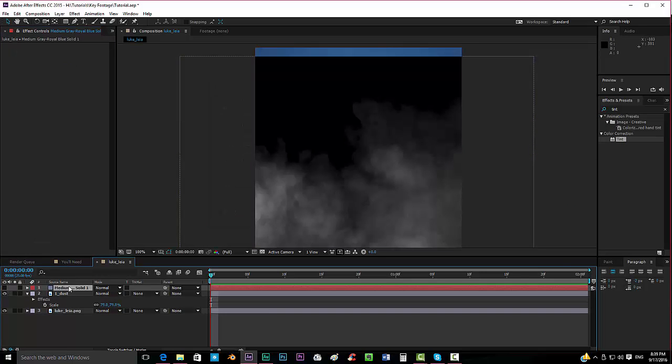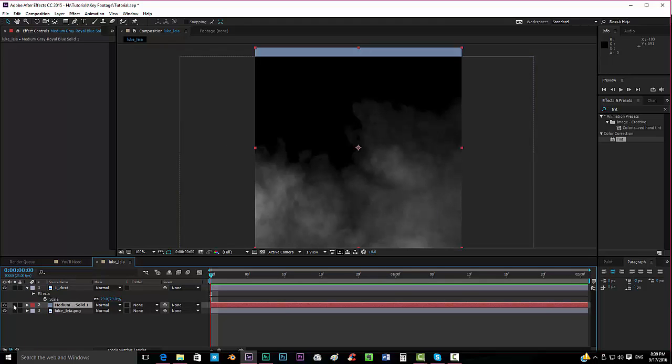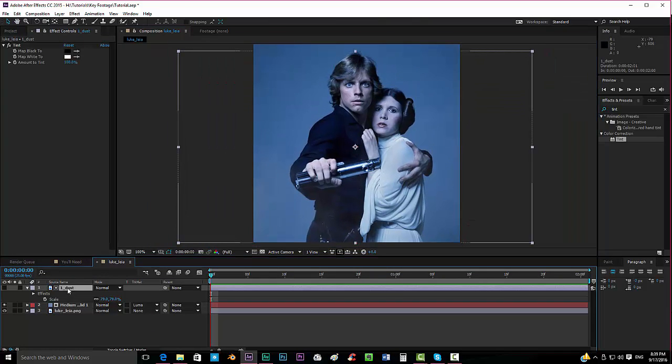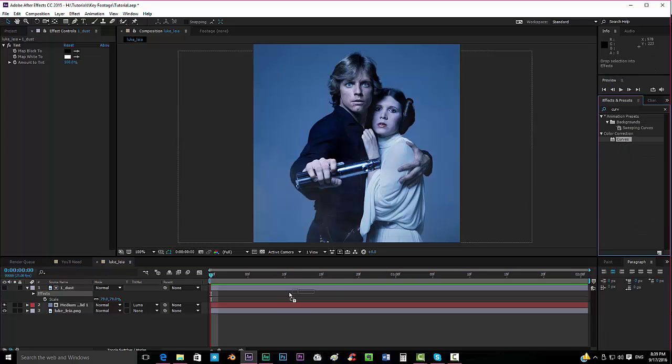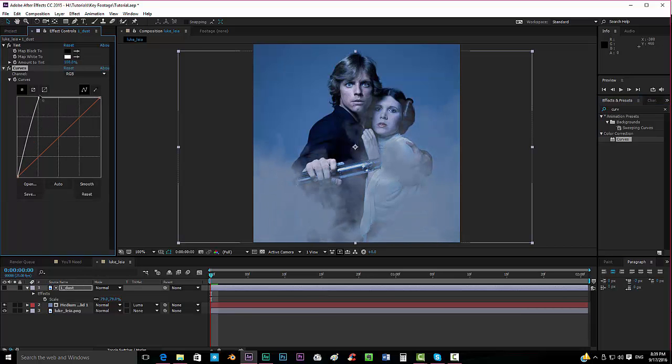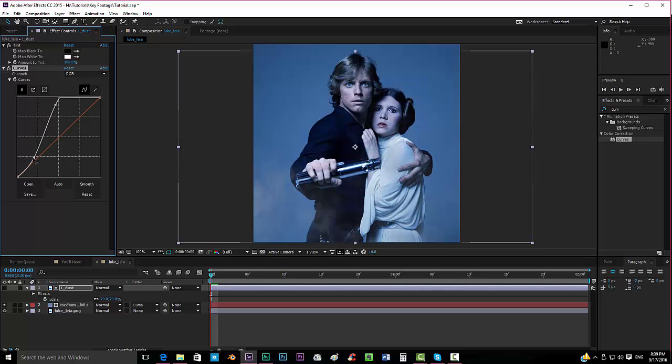And now we want to have our solid below our footage, and we want to set it to Luma matte, because we're going to use this footage as a luma, just taking care of the whites. This way, you cannot really see it very bright because our footage is pretty dark. For fixing this, we can use a curves effect on our footage, and now we can choose how strong we want our smoke to be. We can add some contrast, but I think it looks nice like this.